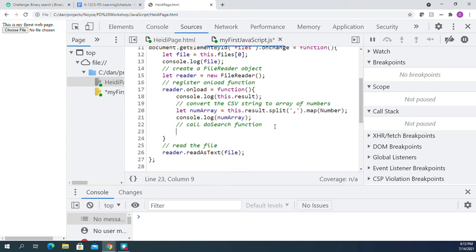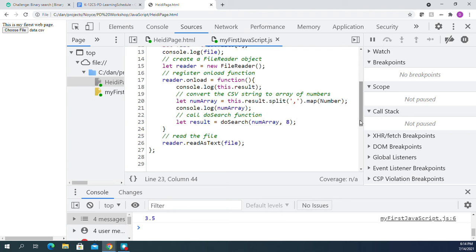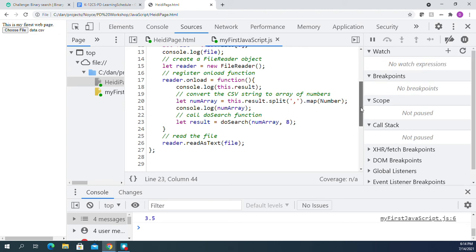We say result is equal to, to receive the return value from doSearch. So doSearch, and then we pass the array, num array, and the target value, let's say 8. Do we have 8? We do, right? So save it and reload it, and then choose the data file. Now you see we got 3.5, and you can watch the value. Let me see. Okay, it's already passed.